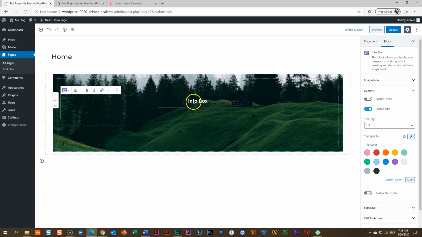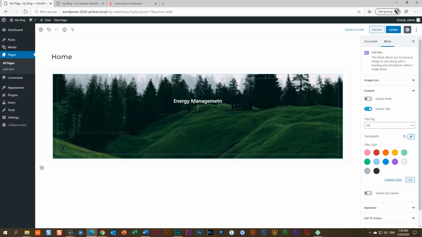I'm going to change this title here. I'll triple click on it to select it, or you can highlight and select it. And I'll call this Energy Management. And then enter, made easy, to give me a line break. Made easy. That's a little bit small.